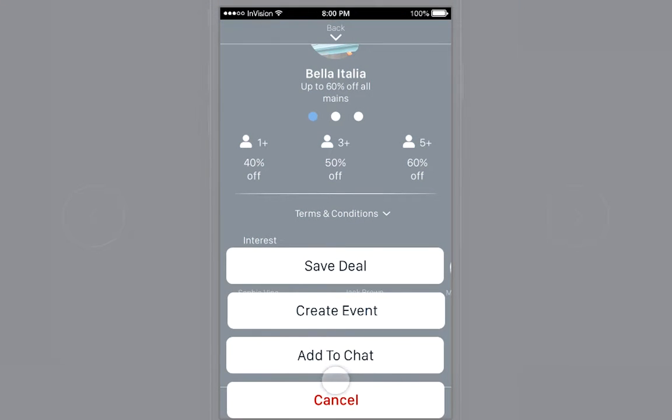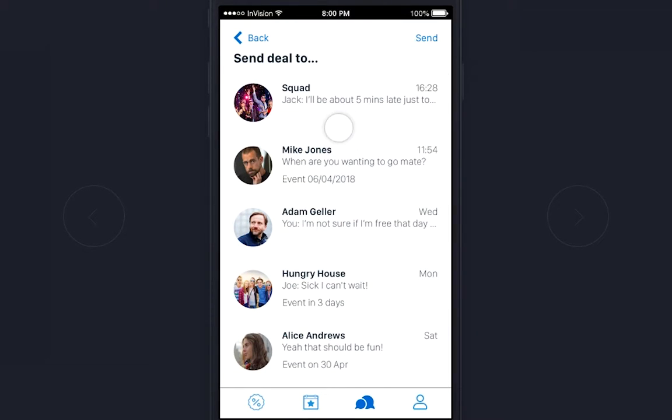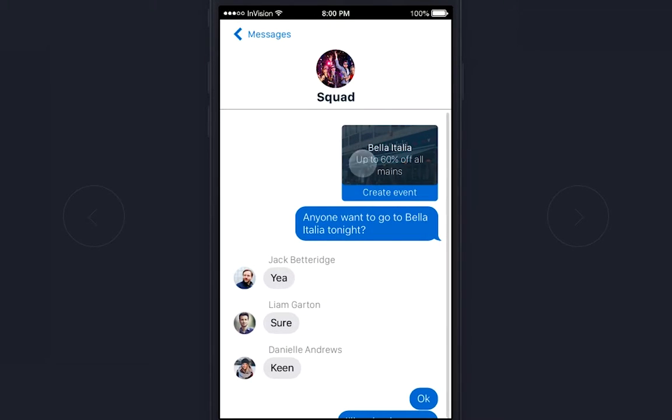And the last one on here is add to chat. So this is maybe if you're not sure about creating the event and if you maybe want to save it but also show it to some friends. So if we click this, it'll take you to the messaging page where you can click which groups you want to send it to. So if you just send it to the top one and then click send, you'll see it posted into the chat here, and then you can discuss with your friends if you want to actually use that deal and when you want to use it, and through that you can then create the event.